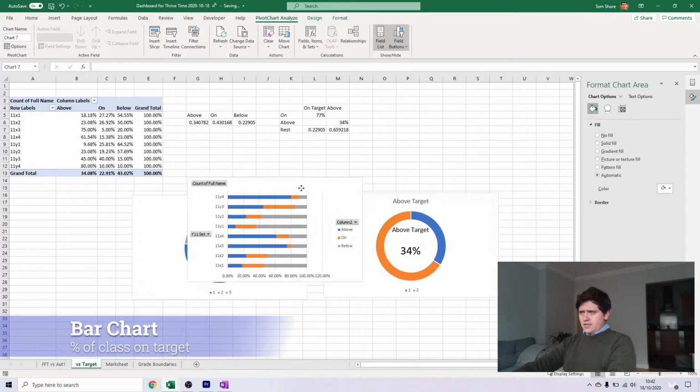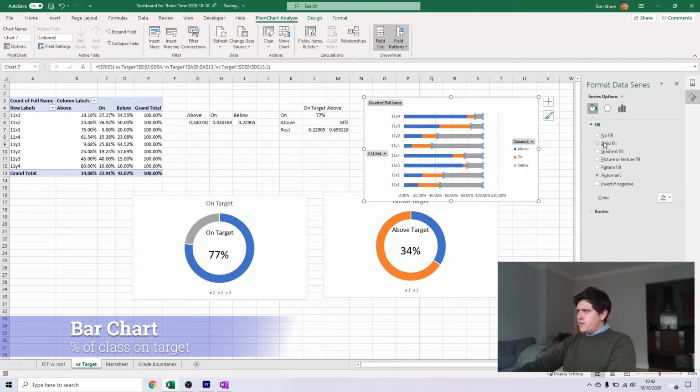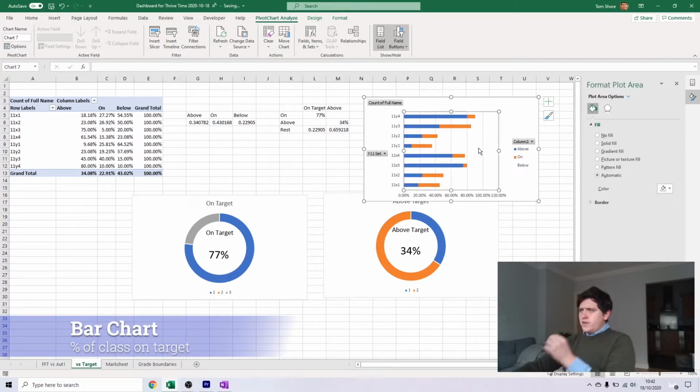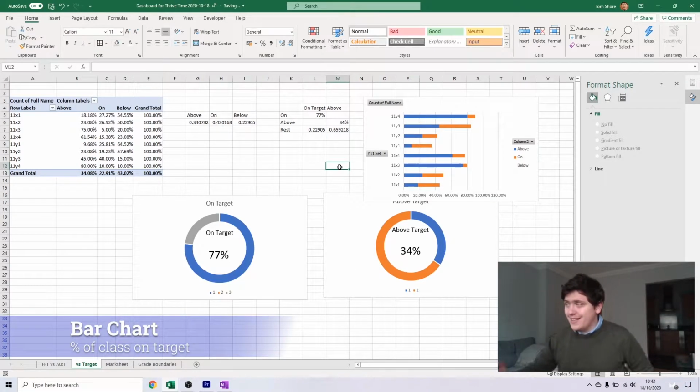What it's doing is it's filling out from the left, and if I turn this into no fill, it's showing me the above guys first and then the on guys. So actually, if you want to just quickly look at how much of the class is on target overall, including the guys who are above, you can then just take a gander down that way. So again, some formatting things that I want to change.